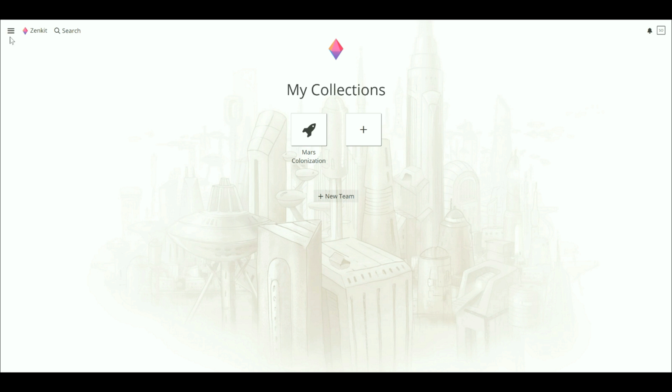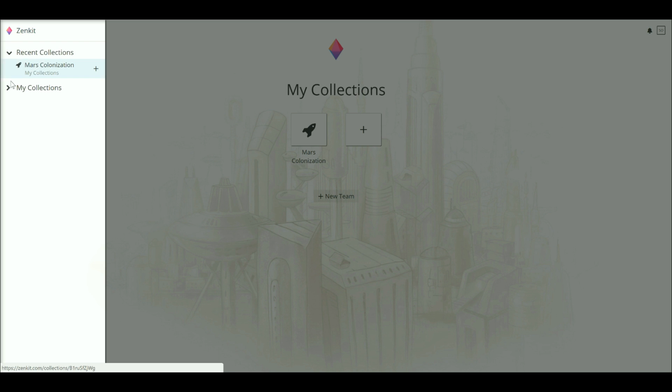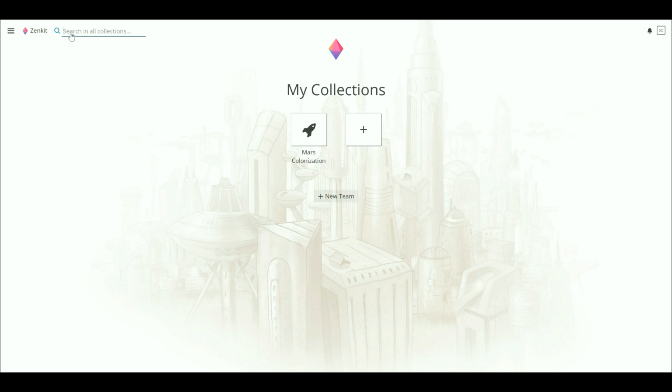Up in the top left-hand corner, you can access the navigation panel, which will help you to quickly navigate between your most recently used collections. Next to it is the global search bar. When you make a search with this bar, it'll look for items through all of your collections in all of your teams. Next to it is the Zenkit logo. Click on this to navigate back to the homepage from anywhere inside the app.